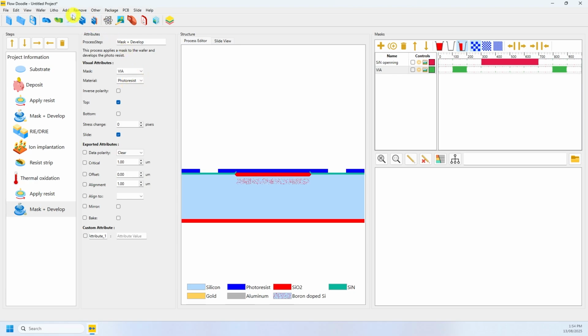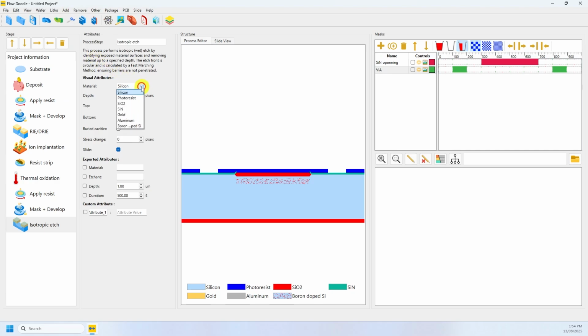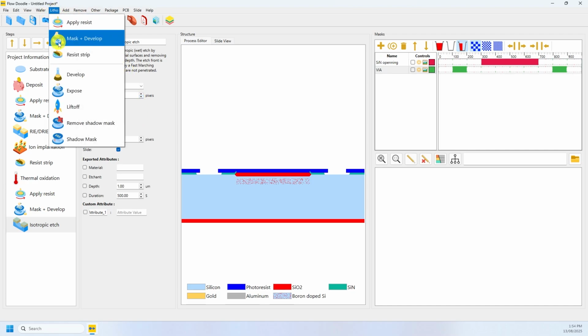Perform an isotropic etch on the silicon nitride. This etches uniformly in all directions and can result in undercuts. Adjust the etch amount to control the undercut. Be cautious. Too much will eat away the structure. After the etch, don't forget to strip the remaining photoresist.